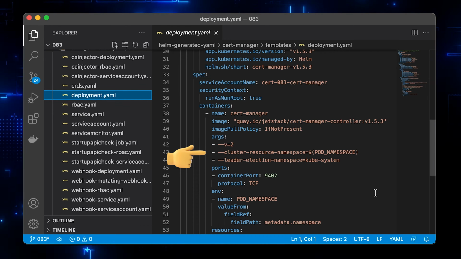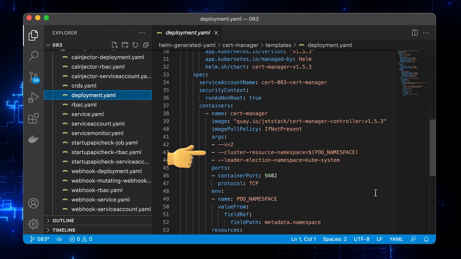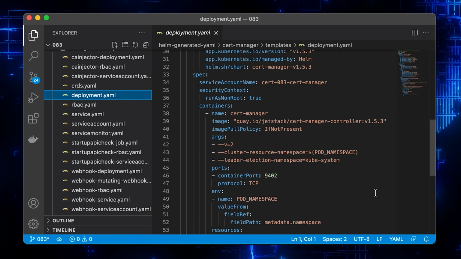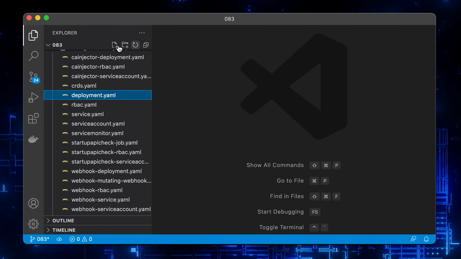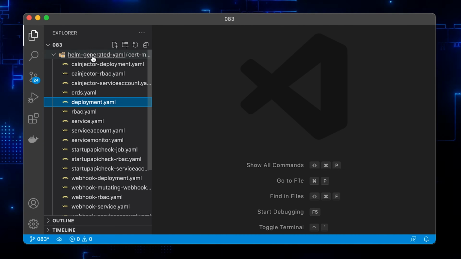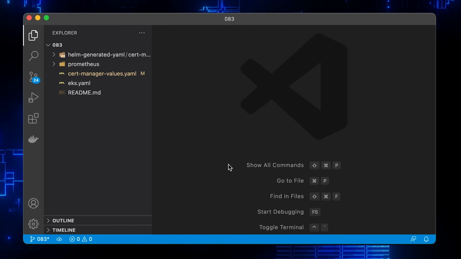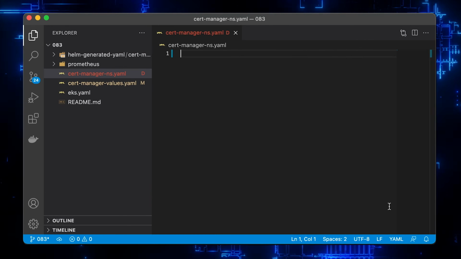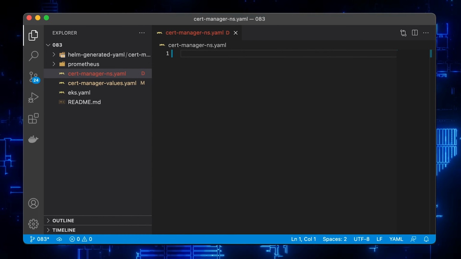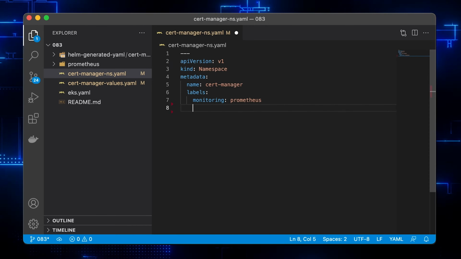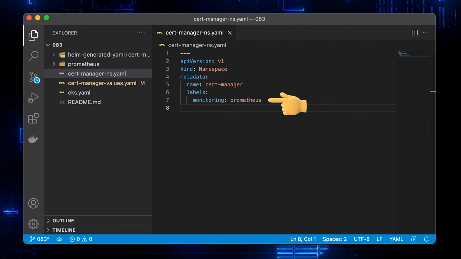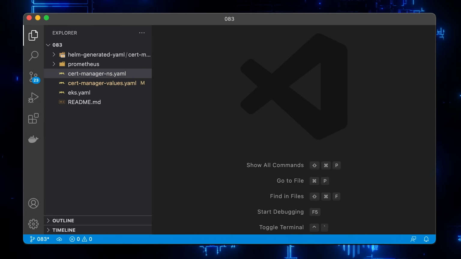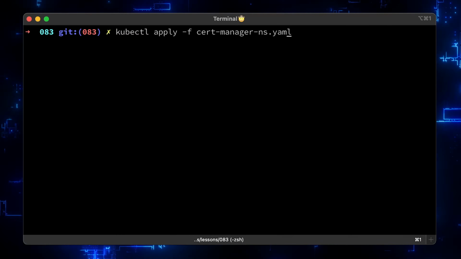For example, the cluster resource namespace flag will specify the namespace where the Kubernetes secrets will be created when you use cluster issuer instead of issuer. When you deploy the Helm chart to a namespace that doesn't exist yet, you can use the create namespace flag. For this example, we want to create a namespace ahead of time. We need the cert-manager namespace to have monitoring equal to the Prometheus label, in order for Prometheus to select the service monitor object. Go ahead and create a namespace first.